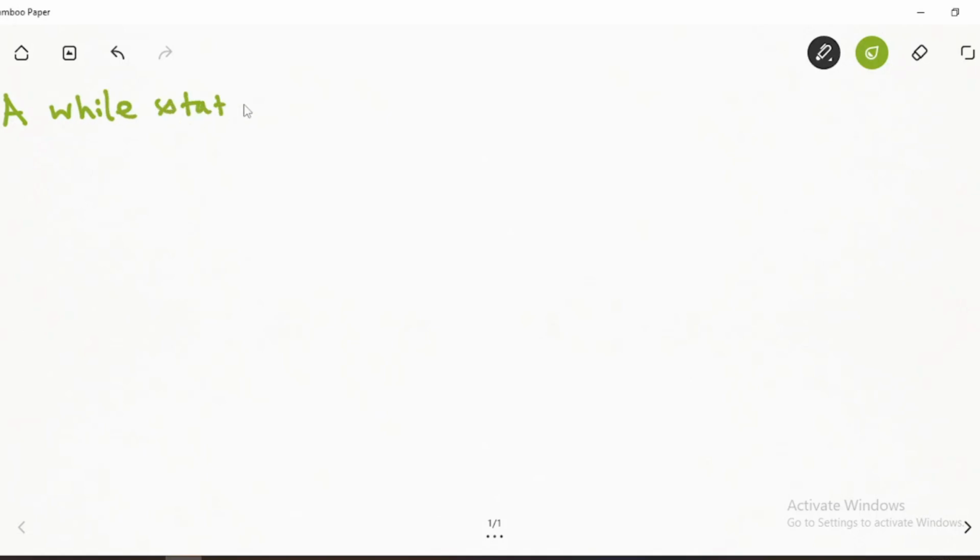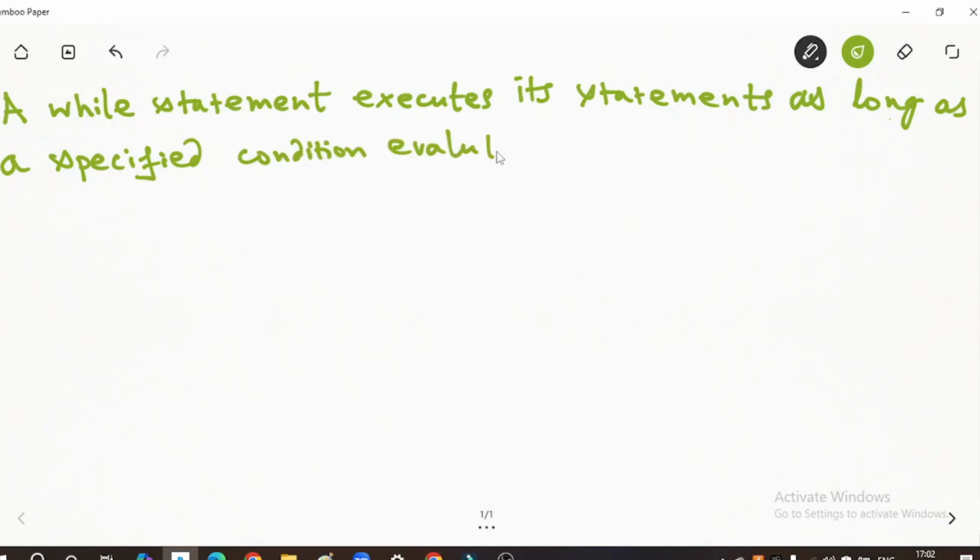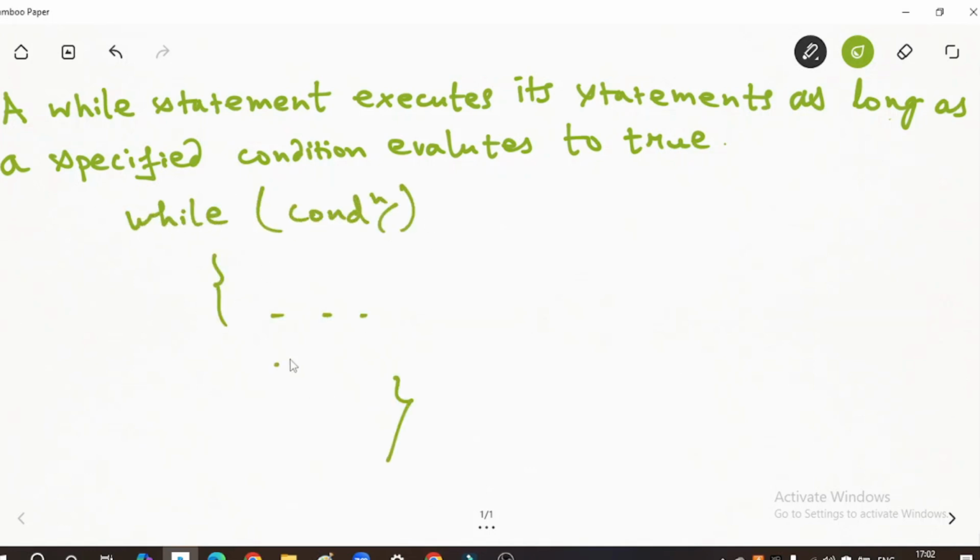So while statement executes its statements as long as a specified condition evaluates to true. Okay, so the syntax is while, condition, and within the block the statements.